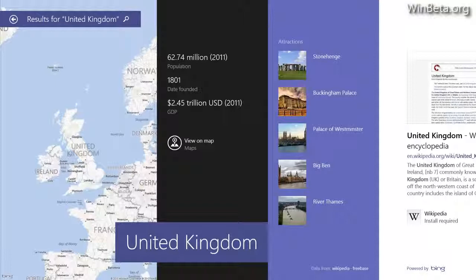So yes, this is a Search UI. It gives you a location of the United Kingdom. As you can see, we're located next to Ireland and France and Germany. However, we're a bit below Norway and a bit above Spain. Anyway, you can see the date founded. We were founded in 1801. Population 62.74 million as of 2011. I am part of that 62.74 million.